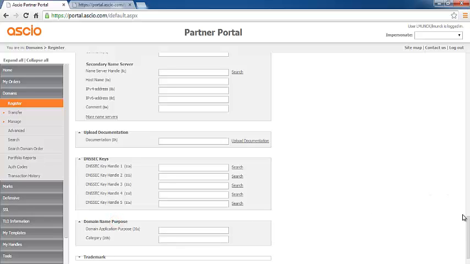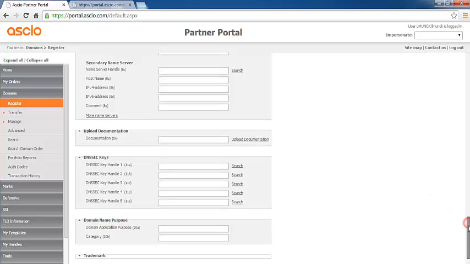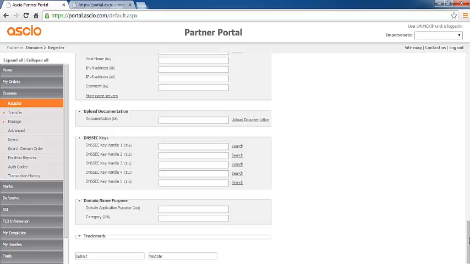The domain name purpose is also a requirement for some TLDs like .us, where they want to know if the domain name is for personal use or for educational use or a non-profit business use, whatever it may be. Again, the TLD kits will tell you if this is a requirement, and if it's not, then you can ignore that section.